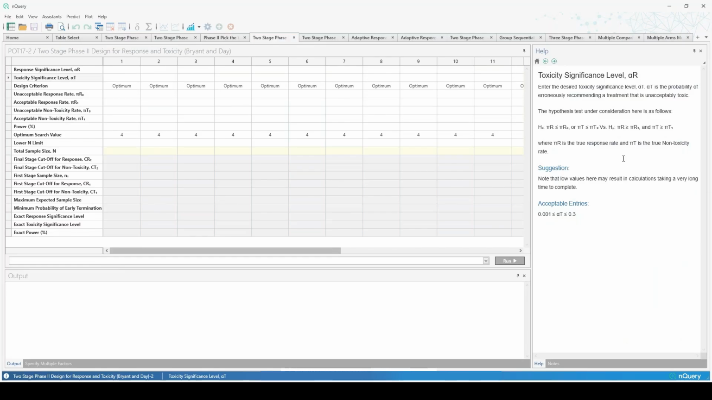So this is the probability of erroneously recommending a treatment that is unacceptably toxic. And then we can see that the hypothesis test under consideration here is just shown, and this shows the co-primary endpoints analysis through this simultaneous hypothesis structure.